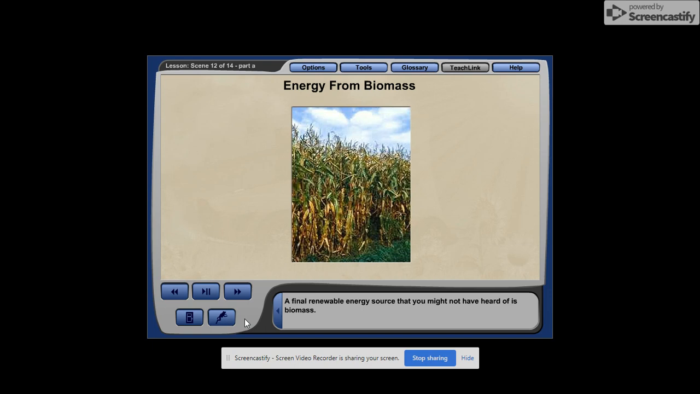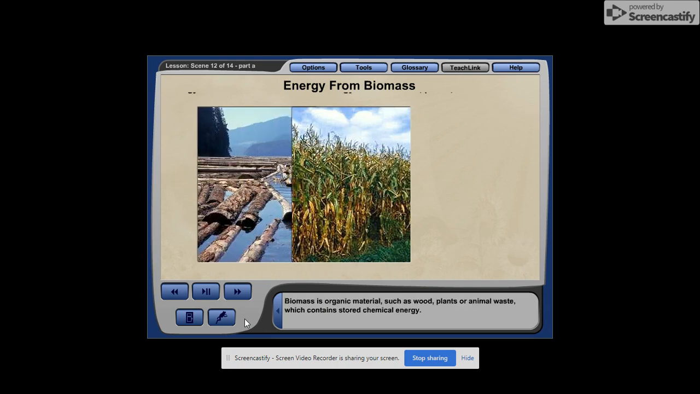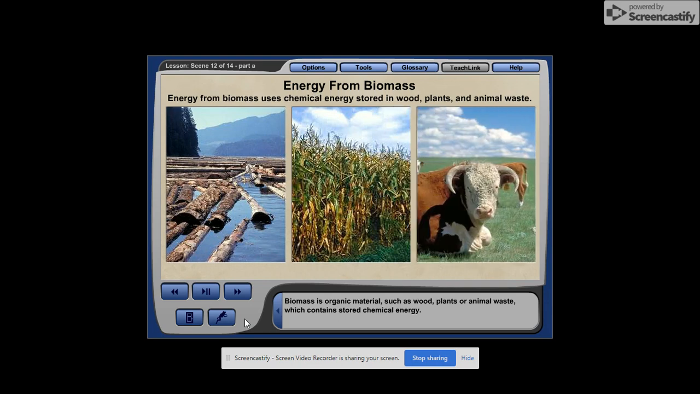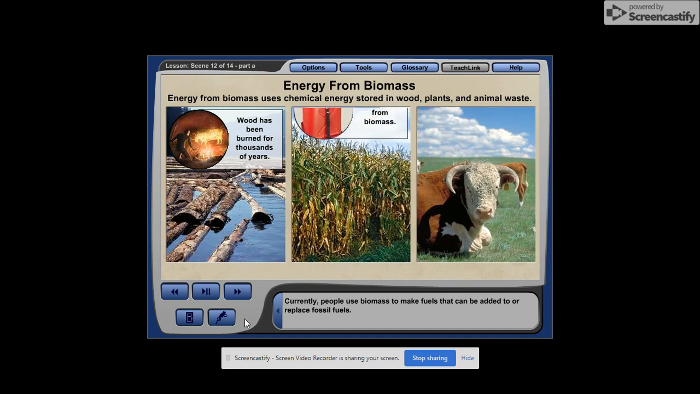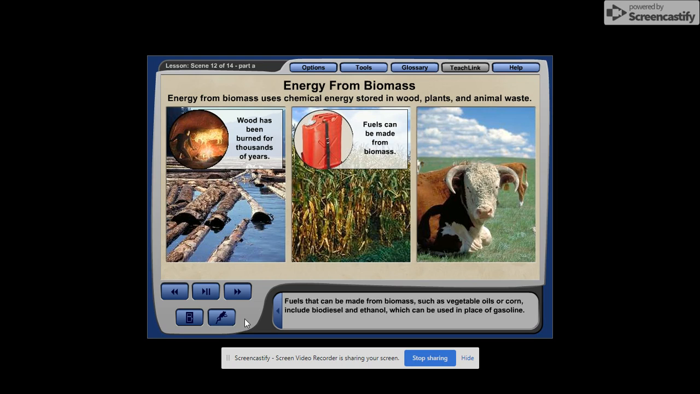A final renewable energy source that you might not have heard of is biomass. Biomass is organic material, such as wood, plants, or animal waste, which contains stored chemical energy. The chemical energy in wood has been used in fires, producing light and heat for thousands of years. Currently, people use biomass to make fuels that can be added to or replace fossil fuels. Fuels that can be made from biomass, such as vegetable oils or corn, include biodiesel and ethanol, which can be used in place of gasoline.